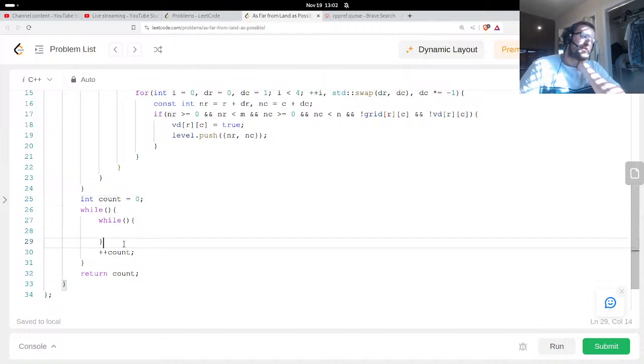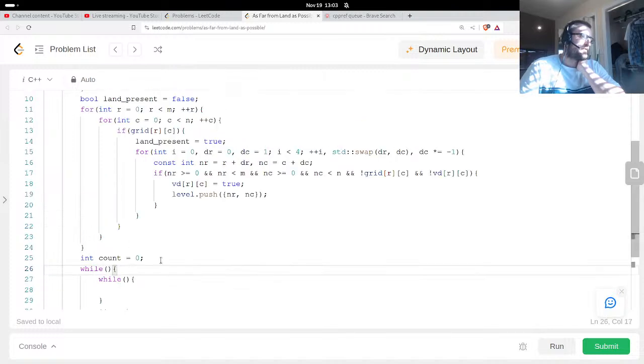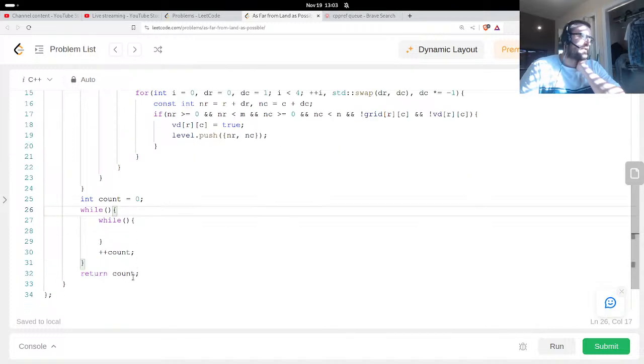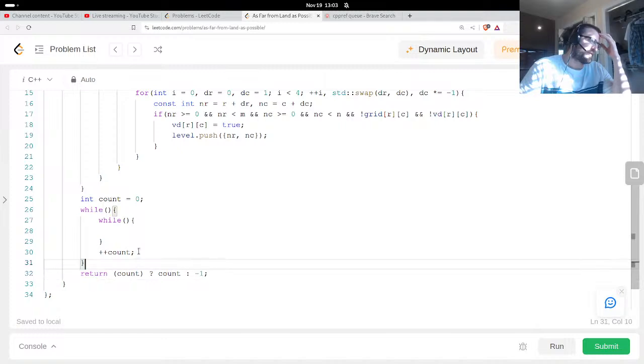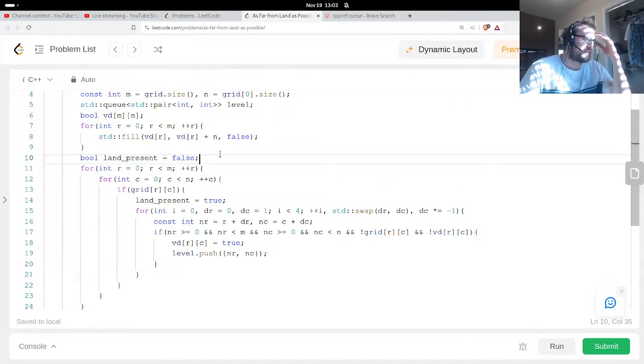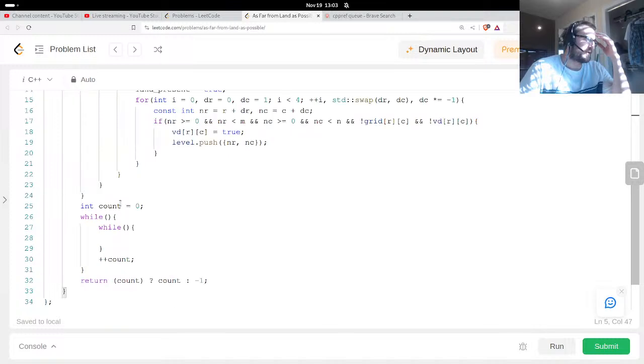Initially 0. Let's say we process all those. We don't have any more water. Count is 1. We return 1. Okay. That's fine. So we'll just say if count is 0, then we return -1. That means that this was empty to begin with. Okay, that's fine. So we have the level as a queue.